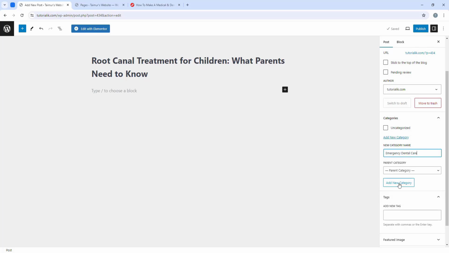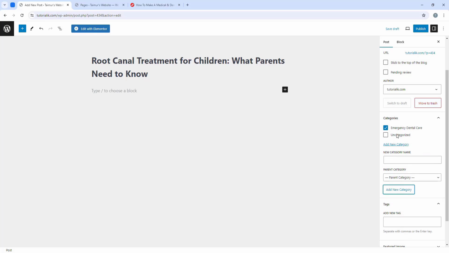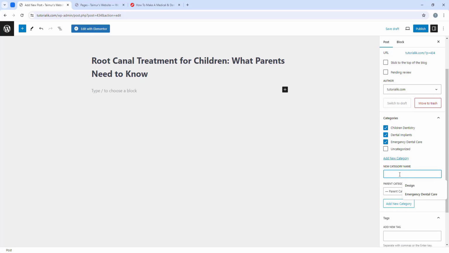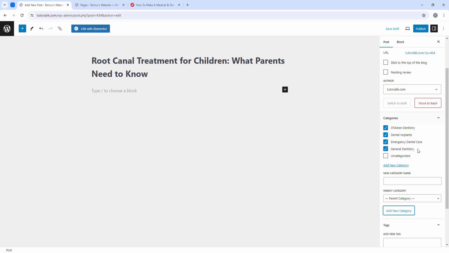Then click on this add new category. Then it will be added. Then let's create another category like children dentistry. Then like dental implants. Then let's add another one, general dentistry. Alright, so basically we're having these as the categories. So I choose this post as this children dentistry. So I'm just gonna deselect all of these except this children dentistry.